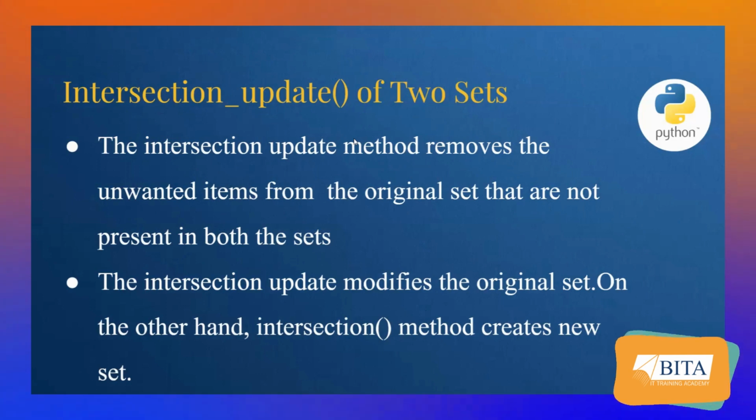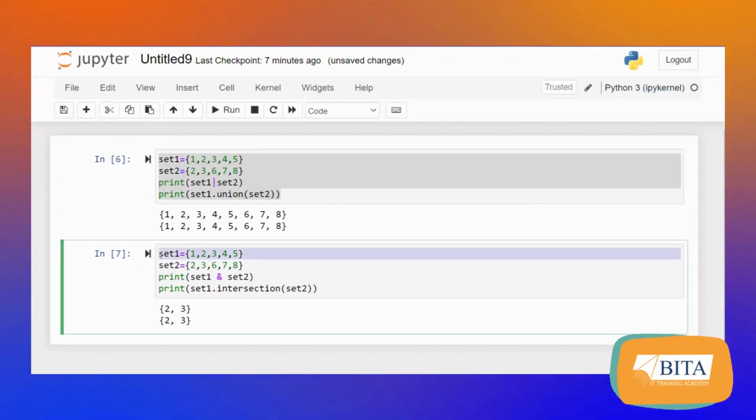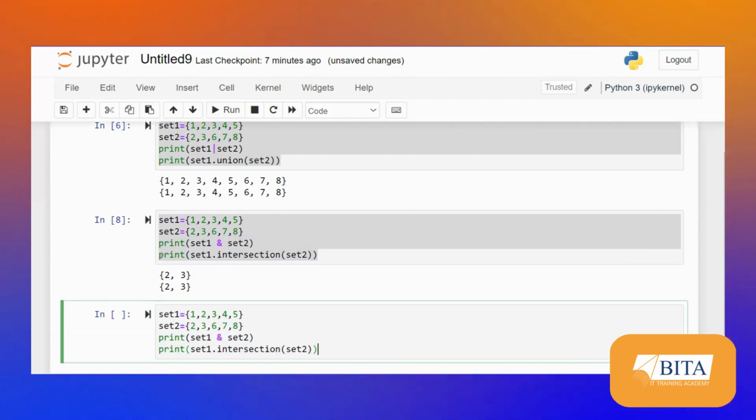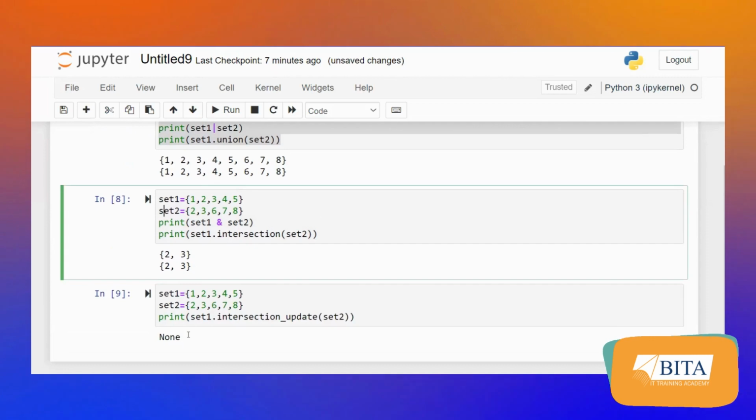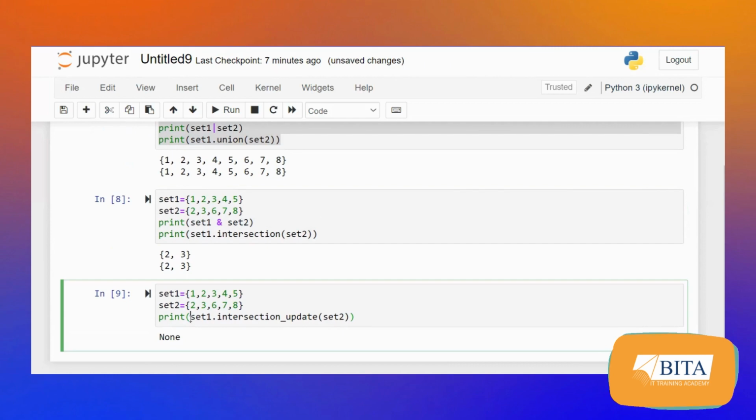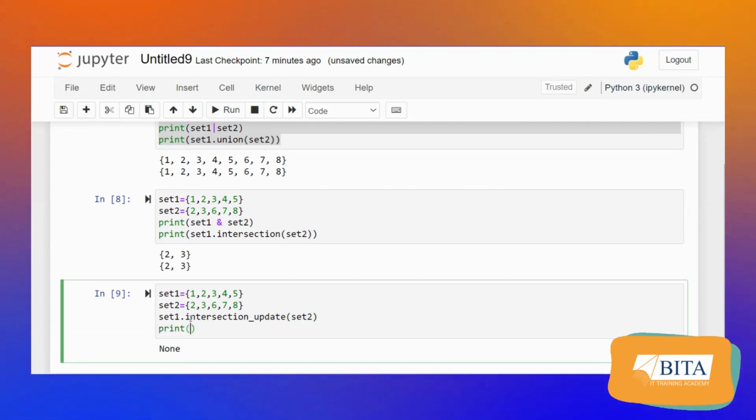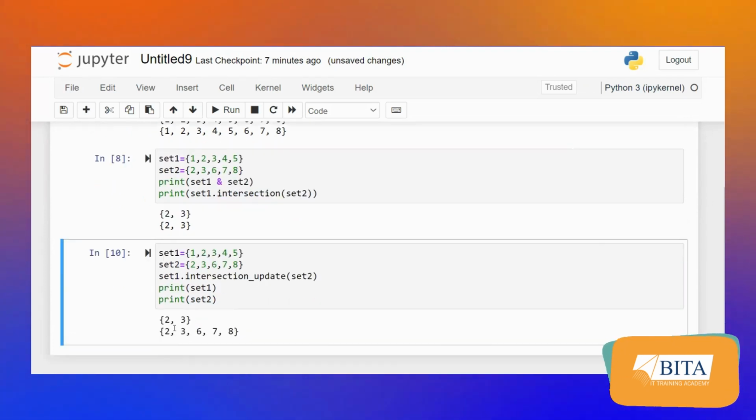For example, we have this set 1 and set 2. If I execute this, you will get the result as null because it won't create any new set. Okay, this is what we are getting, a result as null. So it will modify the original set. Original set means that is set 1. So we have to print this set 1 as well as set 2.